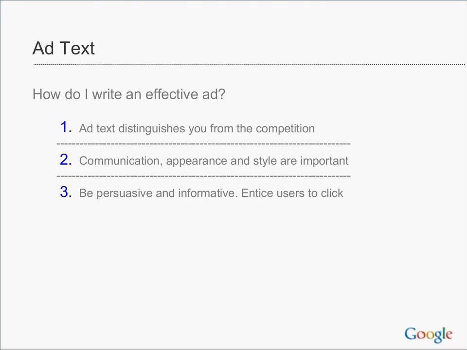How do you write an effective ad? As you learned earlier, your ad text is an important way to ensure a good user experience and quality clicks. Some things that you're going to want to keep in mind when writing an effective ad are to make sure that your ad text distinguishes you from the competition. And we're going to talk about some tips to accomplish this in the next few slides.